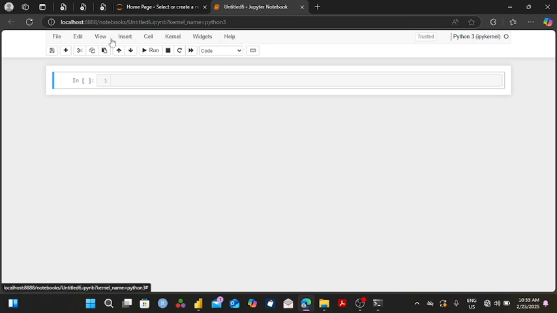Now, where I am hovering over is what is referred to as the menu bar. So we have the menu bar, the toolbar, and the code cell. Let's not forget that: menu bar, toolbar, and code cell, not forgetting your cell toolbar.